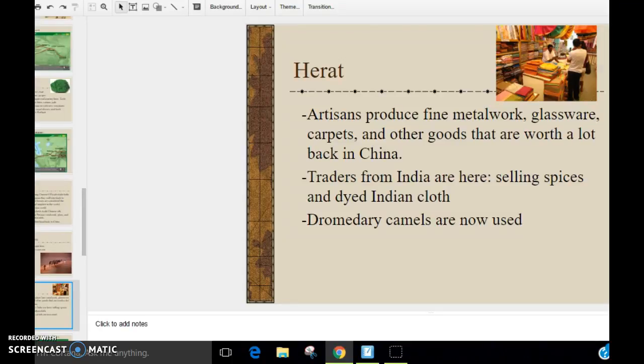Merchants from the caravan mingle in the market with local merchants and Turkoman nomads, as well as Arabs from Baghdad and Damascus. Traders from India are here too, selling spices and brightly dyed Indian cloth. Muslim imams, Zoroastrian priests, Nestorian Christian priests, and Buddhist monks tend to the religious needs of the cosmopolitan city. The caravan will leave its last Bactrian camel in Herat. For the rest of the journey they will use dromedaries, the one-humped camels of Western Asia.